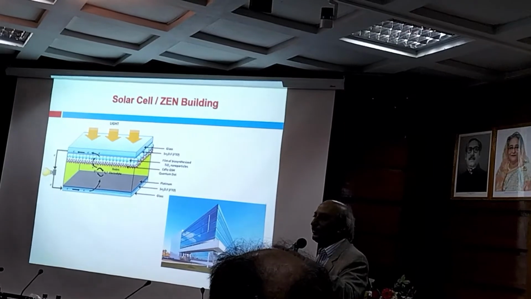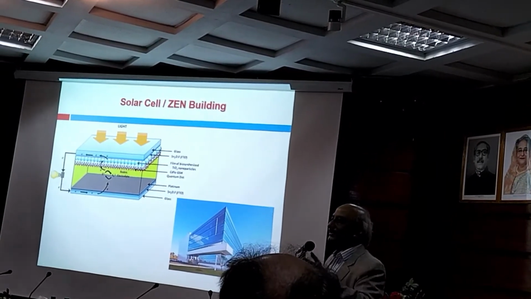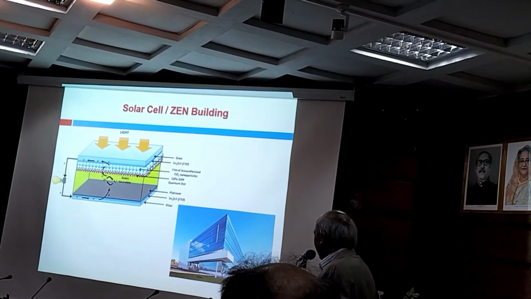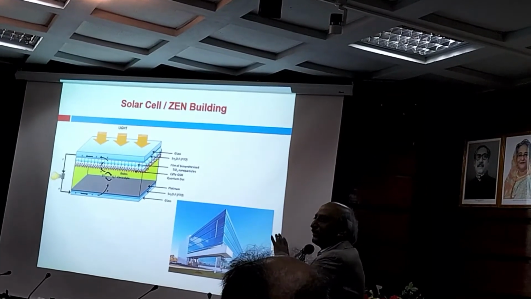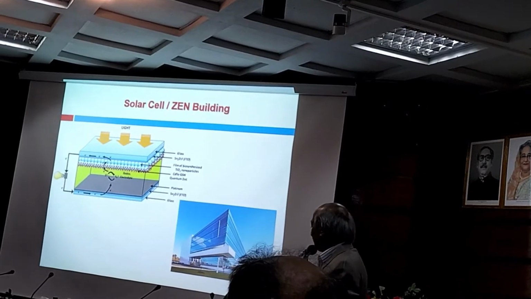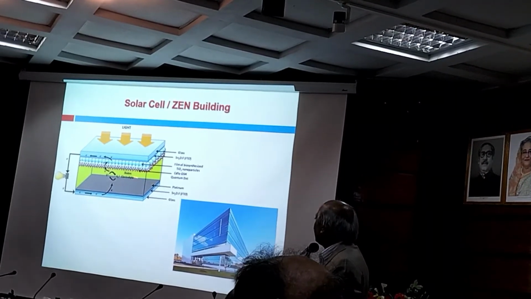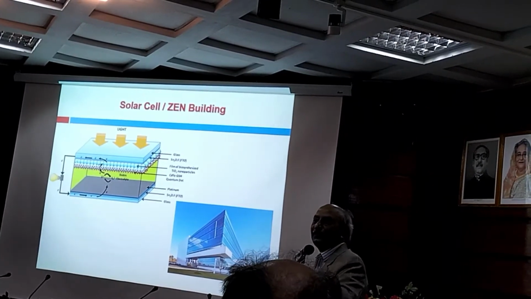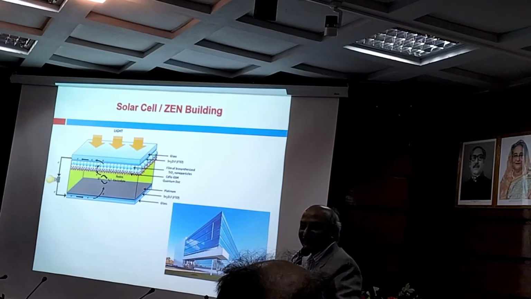I wish our vice chancellor was here, and one day we'll have a gen building. Hopefully, we are waiting for it. It is not a difficult one. So we can make this one. This is our task. We'll give it to you, and you please make a gen building for us.